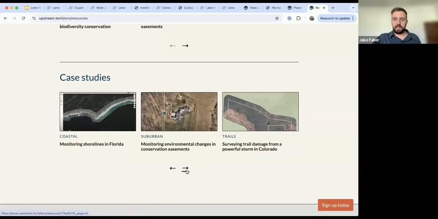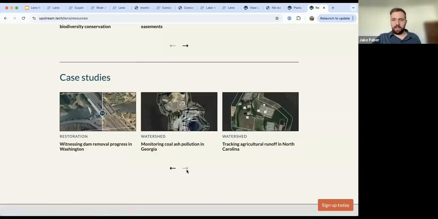We've even got some of the examples that may be familiar from the last 30 minutes here, but some of the different pollution concerns around things like ag runoff, coal ash, dam removal. So yeah, there's a ton of different ways that you can use this kind of stuff. So there's a lot of resources on the website for sure. And of course, happy to talk more about what you're specifically working on.